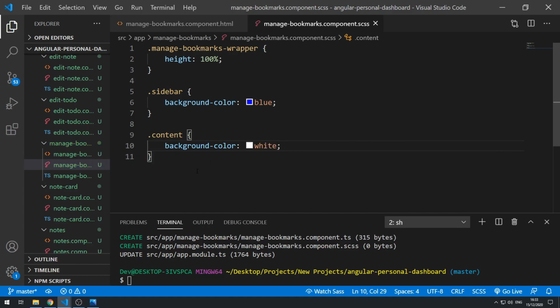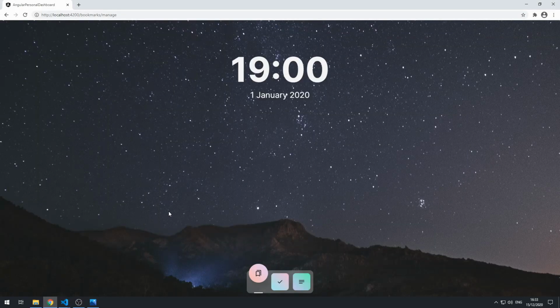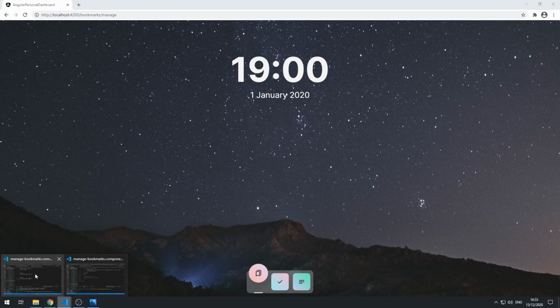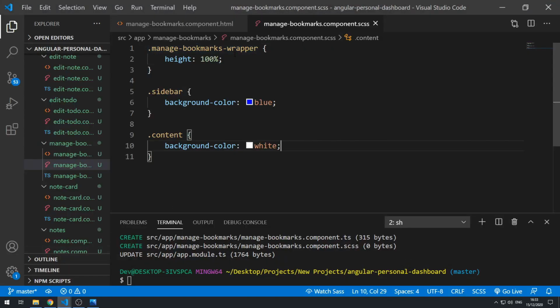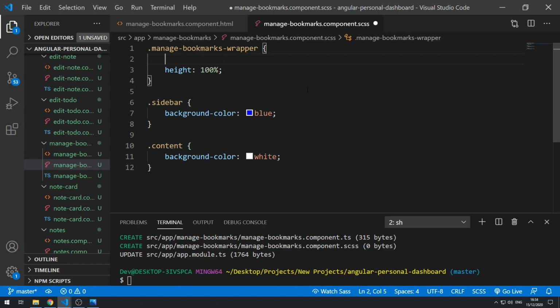Let's save this and go back to the application, and we can't see anything, right? So first of all, let's go to the manage bookmarks wrapper and make this display flex.